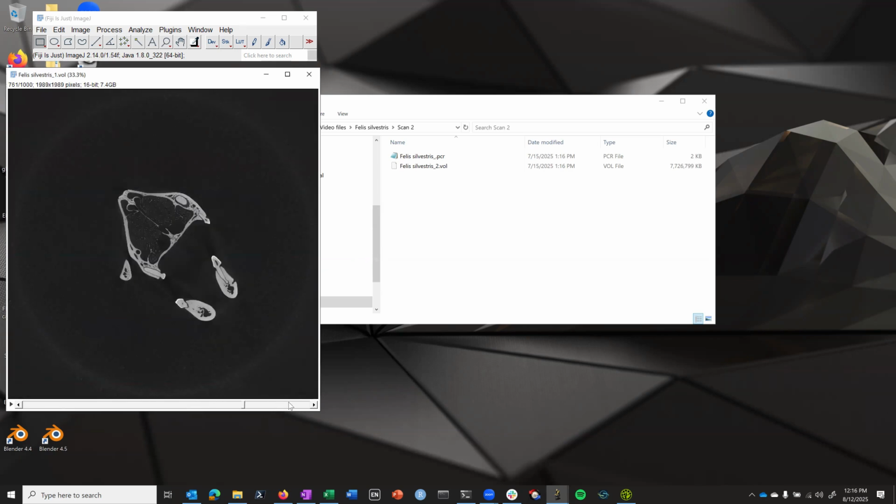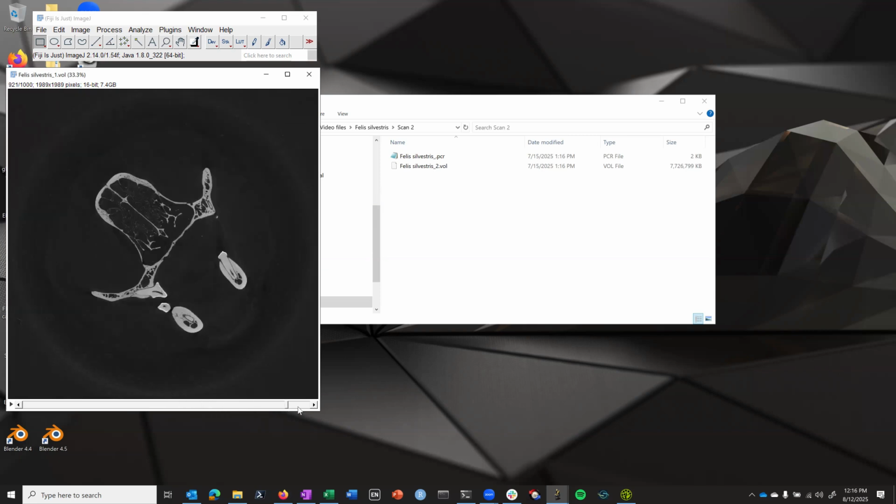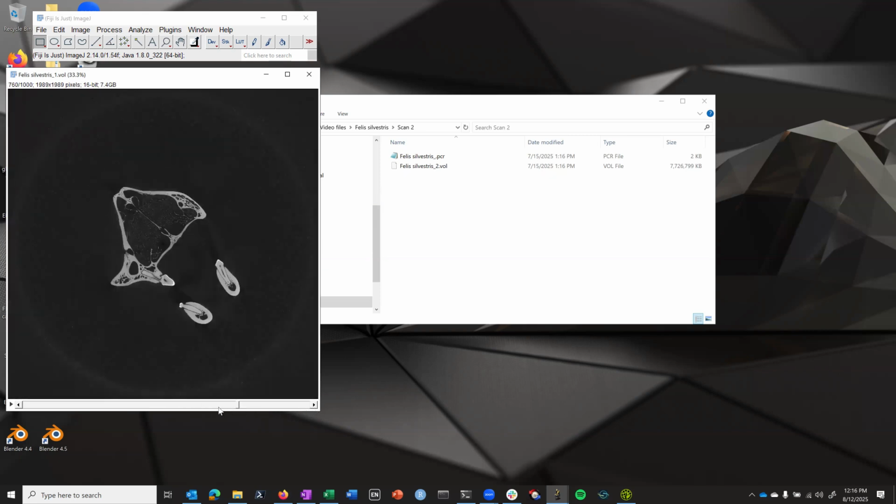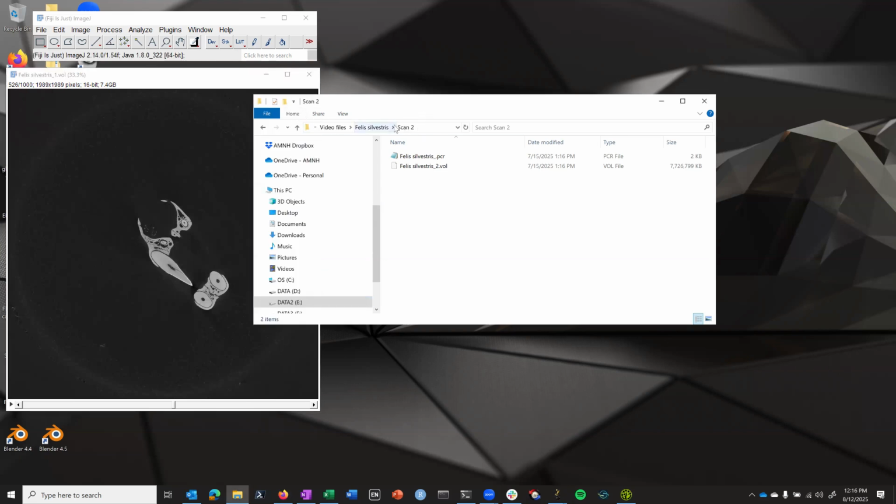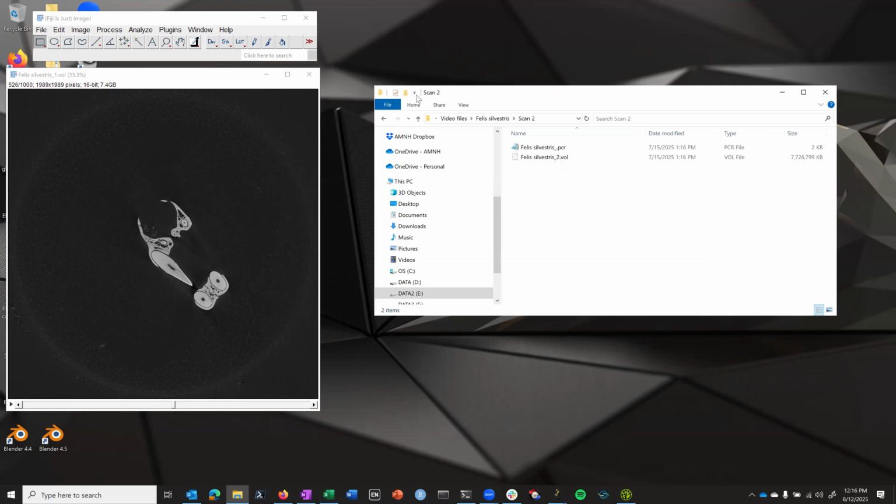Let's see as we go through the stack. This is from the teeth and the tip of the snout. This is a mammal, and it goes down to some of the snout there. So the next thing we need to do is load in the second one.